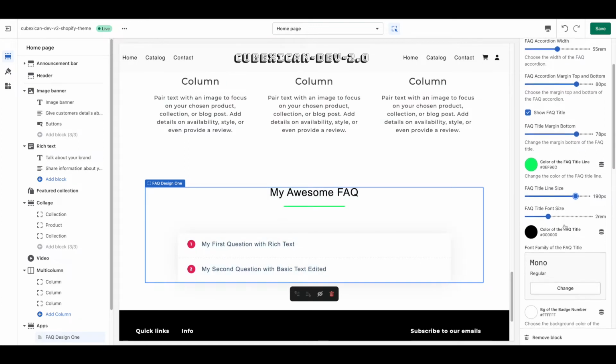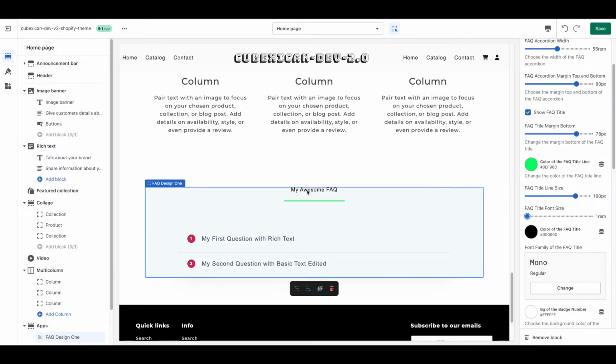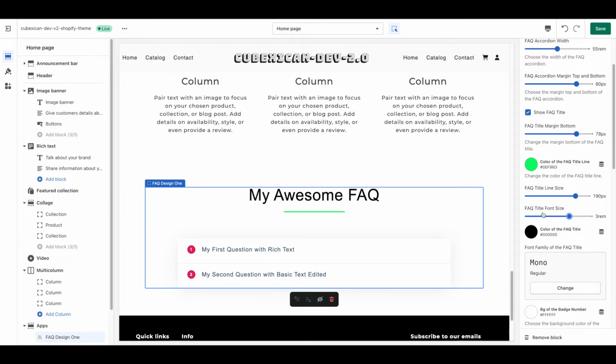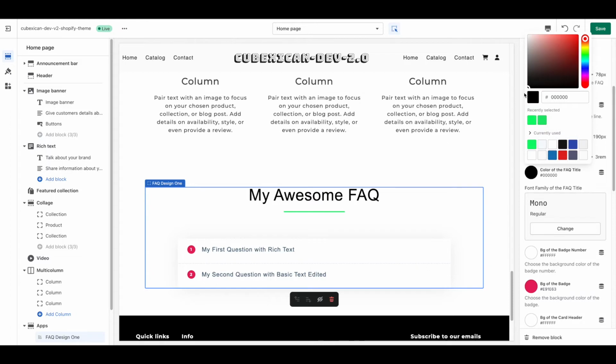We can also manipulate the FAQ title font size. Right now it's on 2 rem, but we can make it lesser or bigger than that. So for example, if we set it to 1 rem, the FAQ is going to look a little bit smaller. And for example, if you set it to 3 rem, where the previous or default value was 2 rem, you will see that the FAQ looks way bigger. We can also change the color of the FAQ title. So for example, right now it's on raw black. Let's change it into this dark blue, and you will see that it applies.